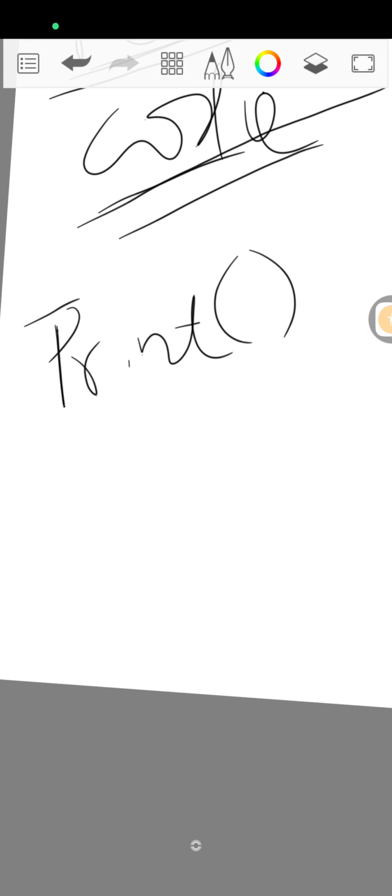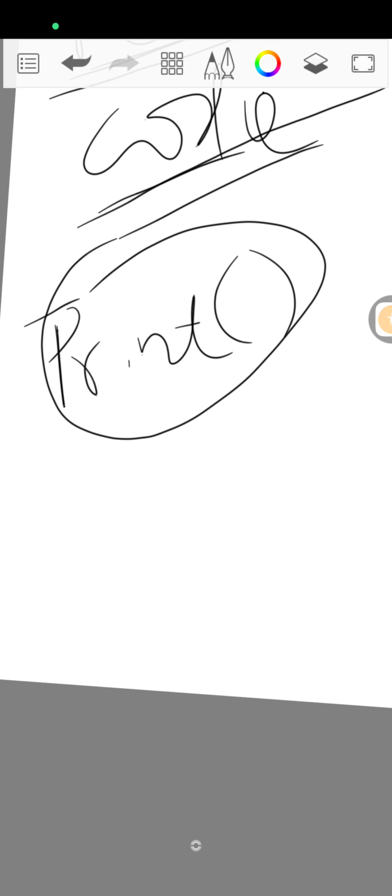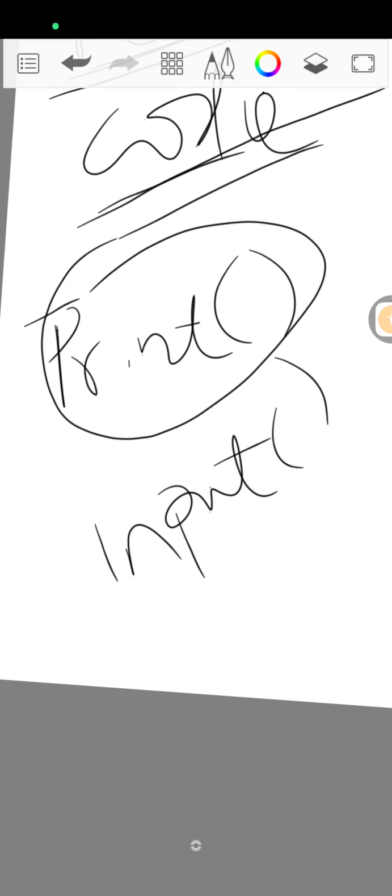Now remember this print function comes from the system. This input function comes from the environment we are working on, from the Python environment, right? But does it mean that we are going to be using inbuilt functions always? No. All of these are inbuilt functions.